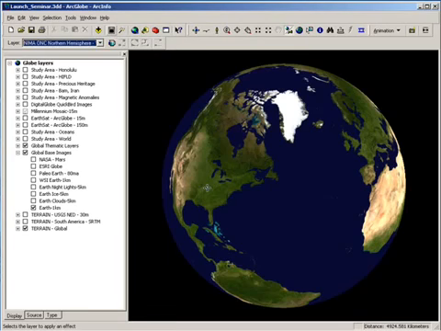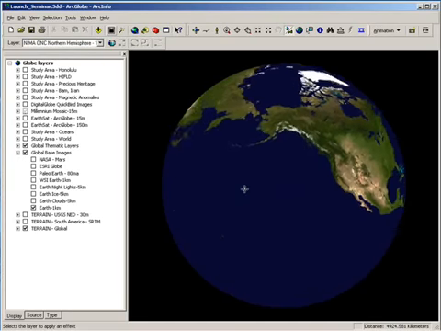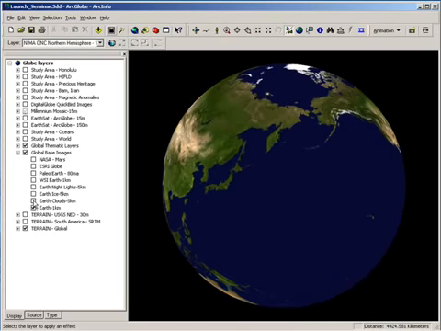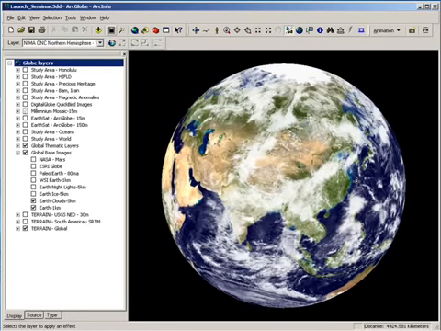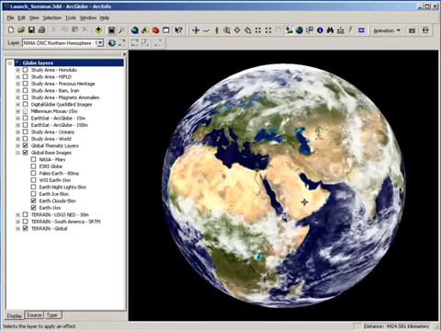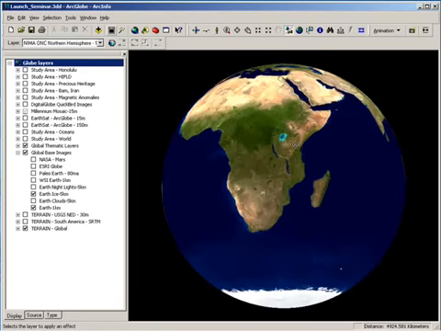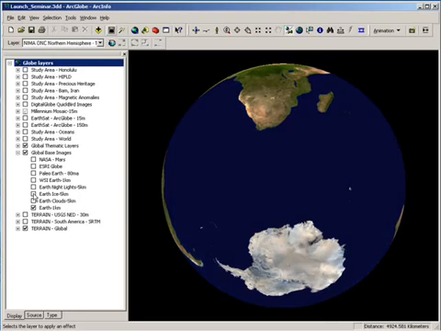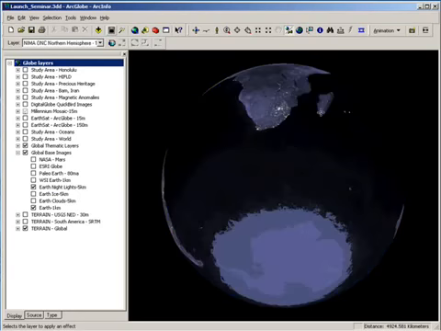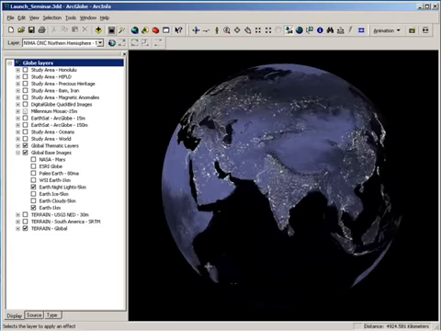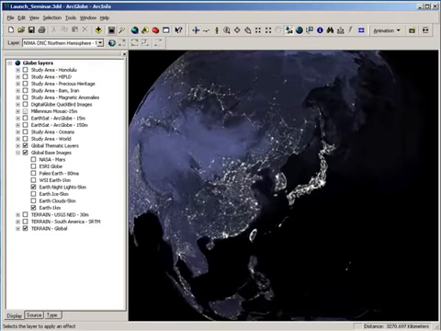ArcGlobe allows us to see the world in many different ways. We can interact with a three-dimensional globe. We can then choose what base layers of imagery we want to display on top of our globe. For example, I can turn on and display the world with clouds, or I could display the world looking at the differences in ice, with and without the ice, or I could look at the world at night. These are all different base level images that we can choose to display on top of our globe.